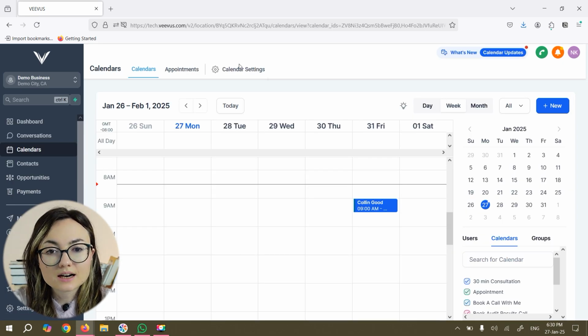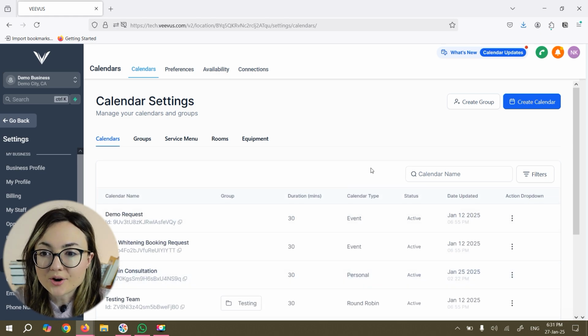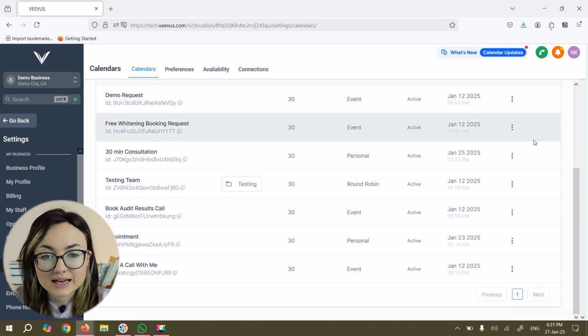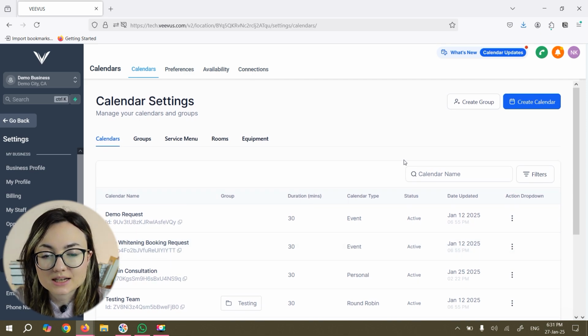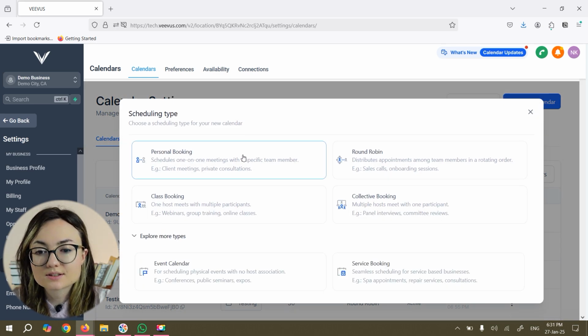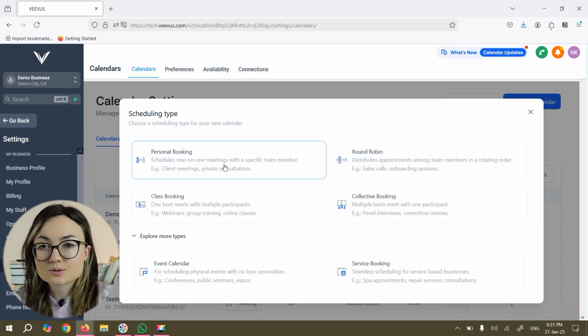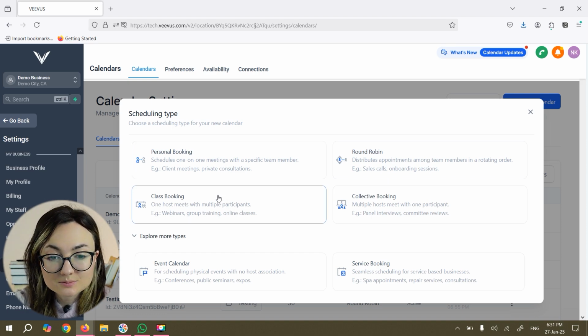So this is the calendar, and we're gonna go to calendar settings, and this is from where we're gonna operate, and from here we can create new calendars. These were just some calendars that I made before, but let's create a new calendar together. And these are different types of calendars that you can make. For example, a personal booking is just one-on-one booking, then class booking.